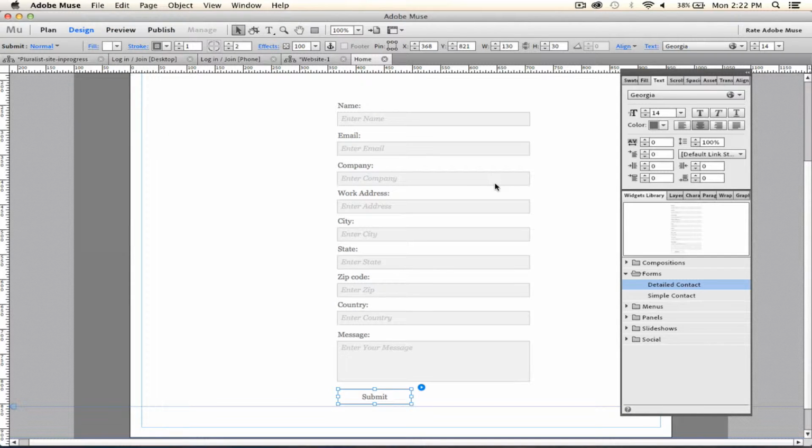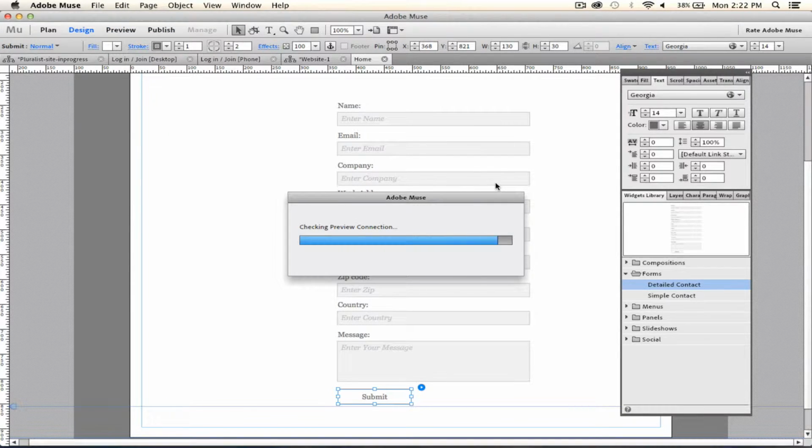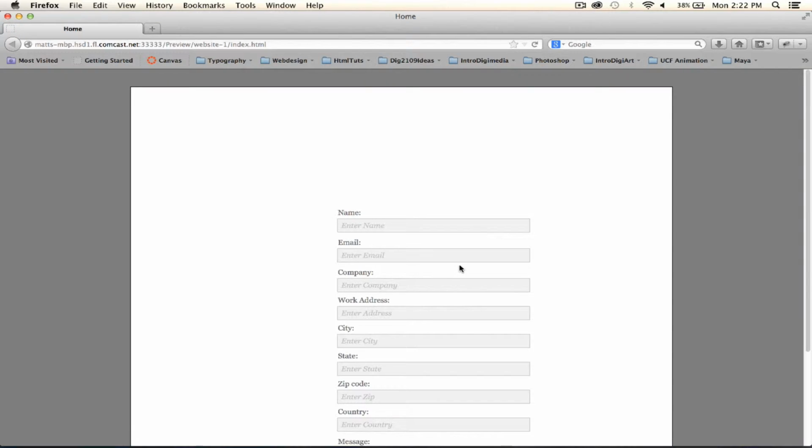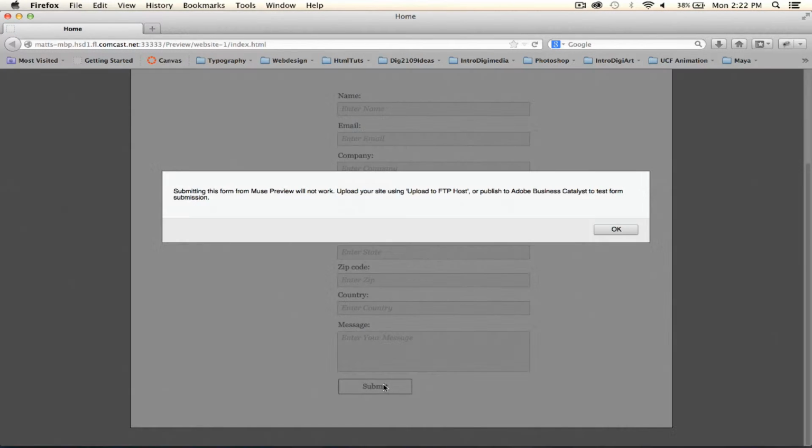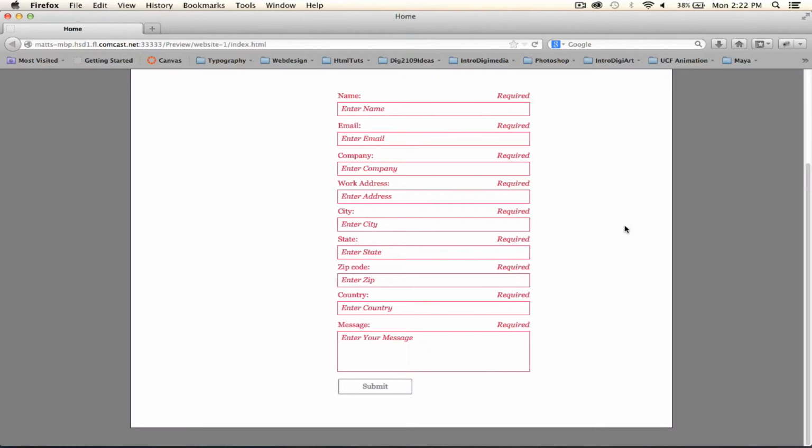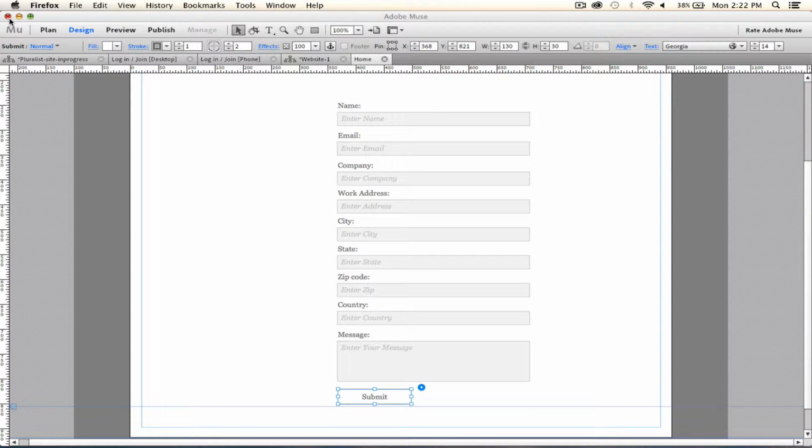Let's preview the page in the browser here. It's going to take a few seconds to pop up and upload. You can see that when I hit submit, it says this is a form in preview, will not work, you must upload it, and so on. And it tells you all these things are required. So it's actually really cool and works really well.